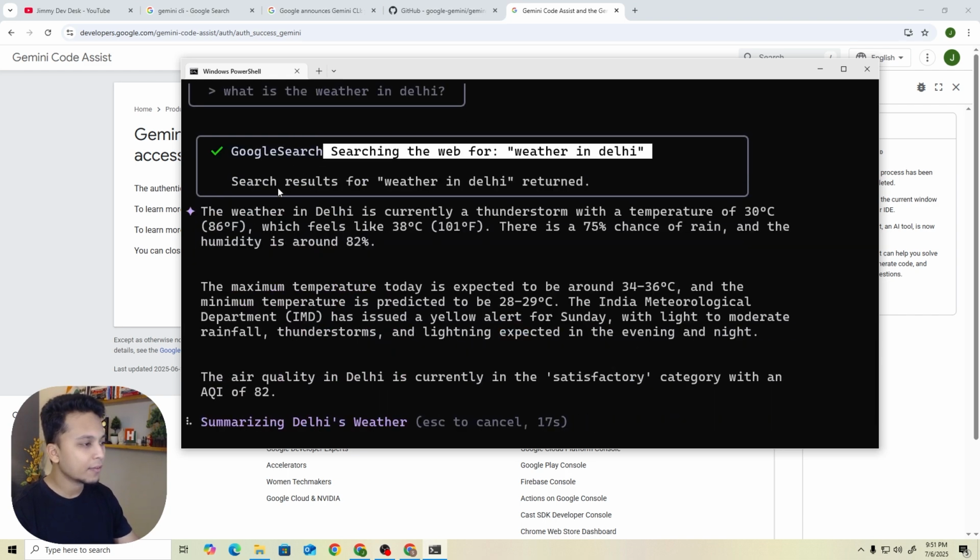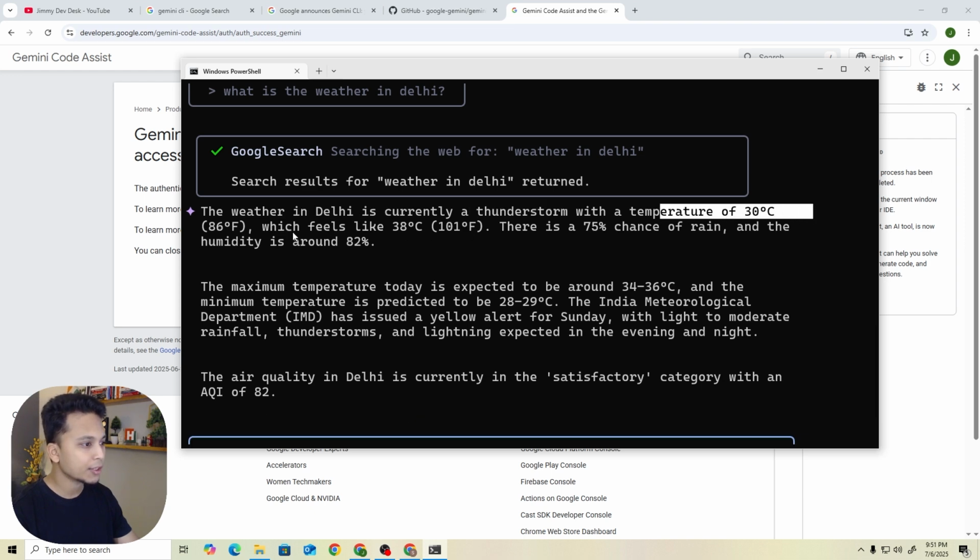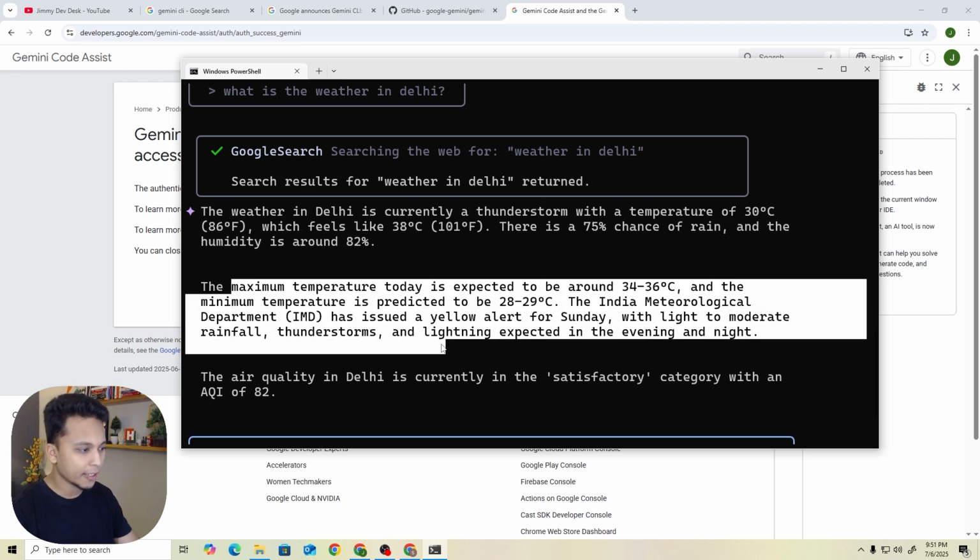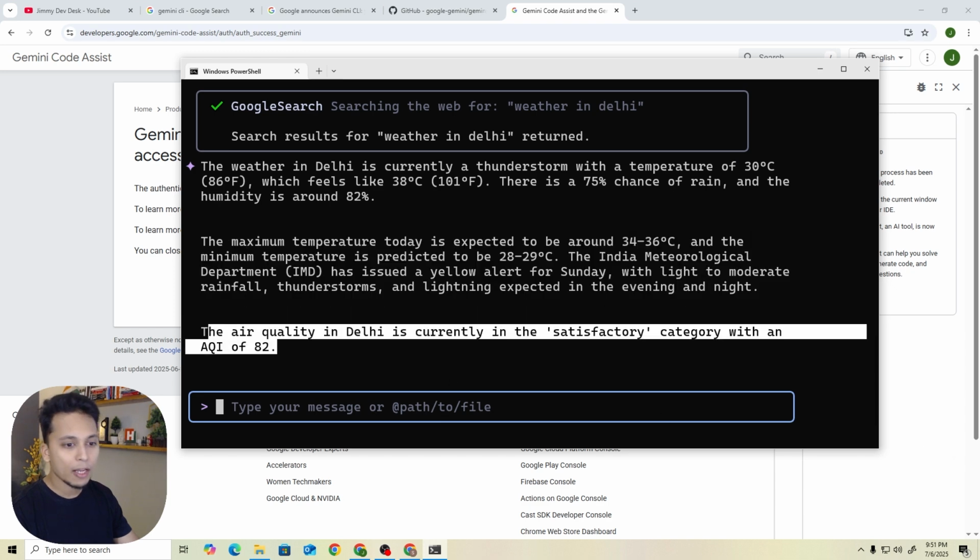You can see we have the results: the weather in Delhi is currently thunderstorm with a temperature of over 30 degrees Celsius, feels like 38. Okay, and it also gives you the air quality. So this definitely tells you that your Gemini CLI does have access to Google search.